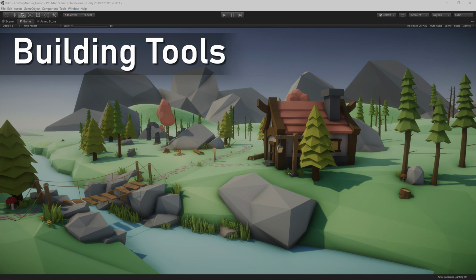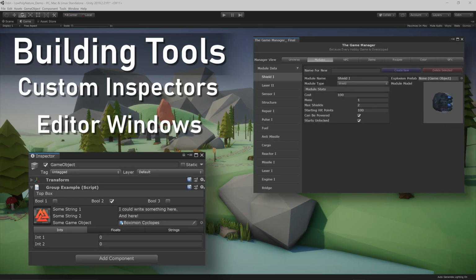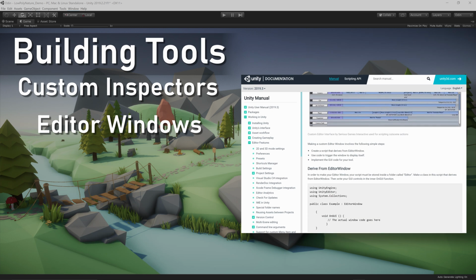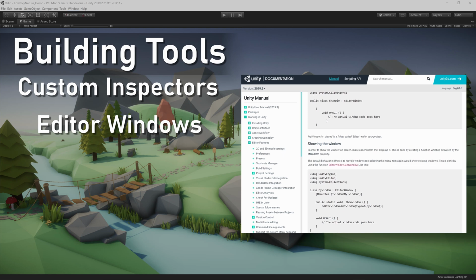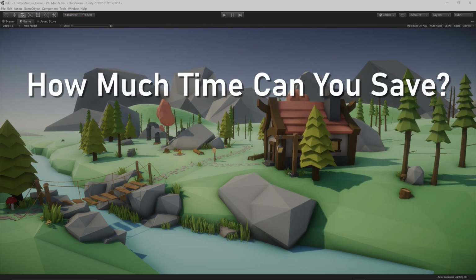Okay, so maybe you're asking, but can't I already build custom inspectors and editor windows in Unity without a paid asset? And yes, you most definitely can. Odin itself is programmed with C# and makes use of some of the built-in Unity functionality. So it's not really a matter of if you need Odin to build tools. Rather, it's much more about how much time can you save by using Odin to build those tools.